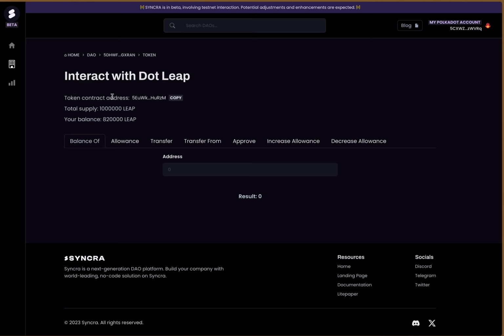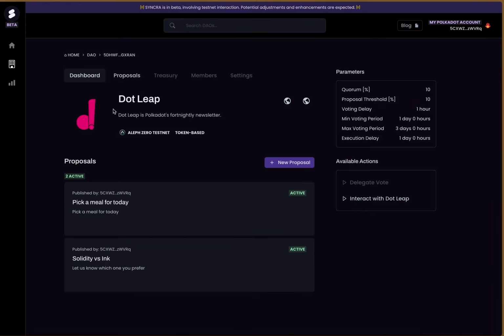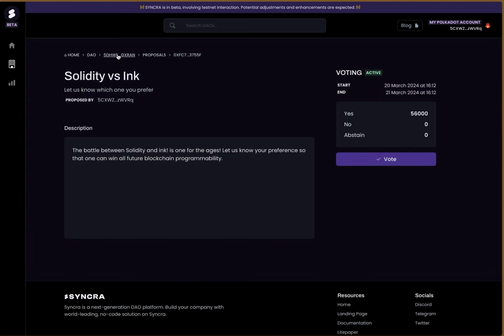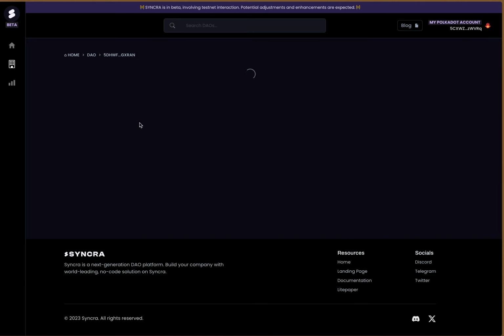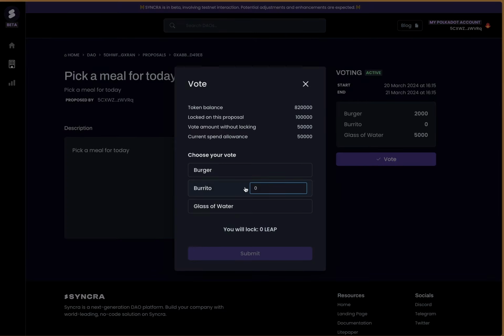So now I'm going to try and add 20,000 to the other proposal. Let's see, you can see that the UI is kind of slow, and it would be nice to have a little bit of a faster interaction. So let's go with, oops, now this proposal went down in the list, so I misclicked. Let's switch. So let's pick a meal for today. Someone wants a glass of water, someone wants a burger. I want a burrito with 20k.